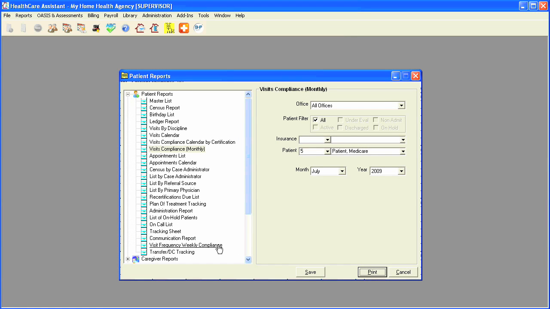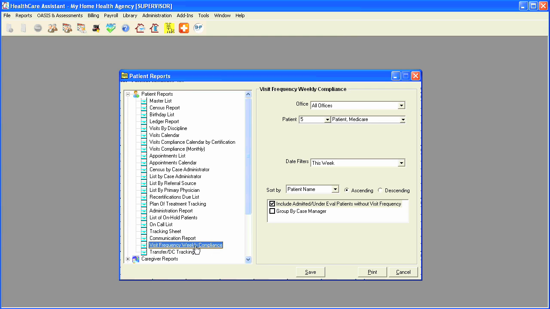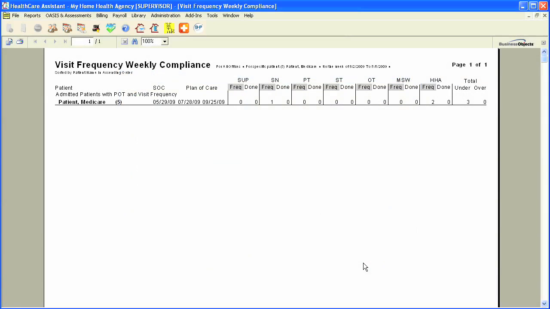There is also another report, if the visit frequency is being used, called the Visit Frequency Weekly Compliance Report. You can filter it out by patient, filter it out by date by either using this week, last week, or a custom week selected of your own. This report shows you the patient's name, their start of care date, the actual certification period, the type of discipline, how many is listed in the frequency, and how many is marked as done in the scheduler. And it also gives you a total number of any visits that are under or over in regards to the frequency and what has been posted to the scheduler.